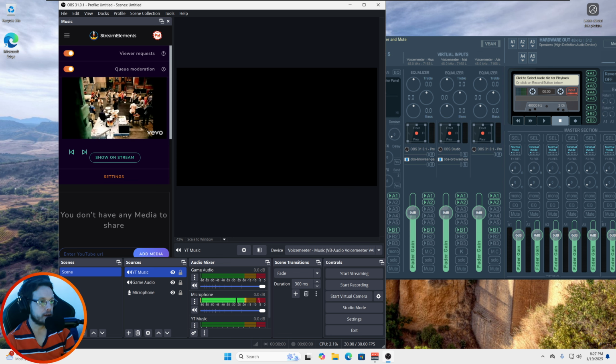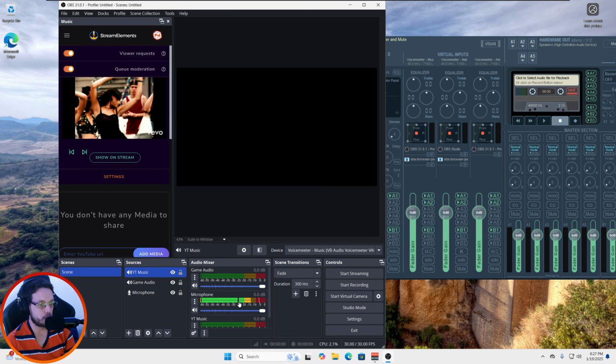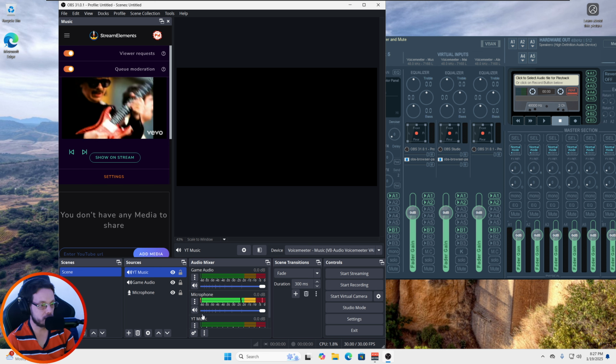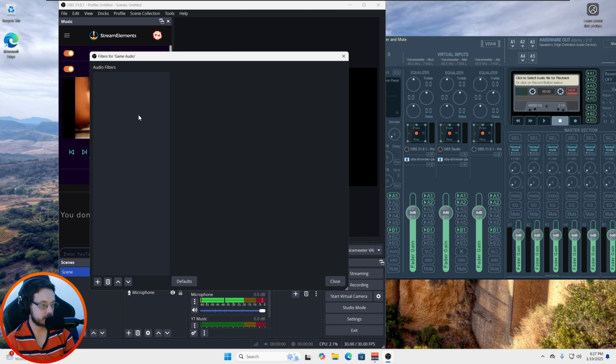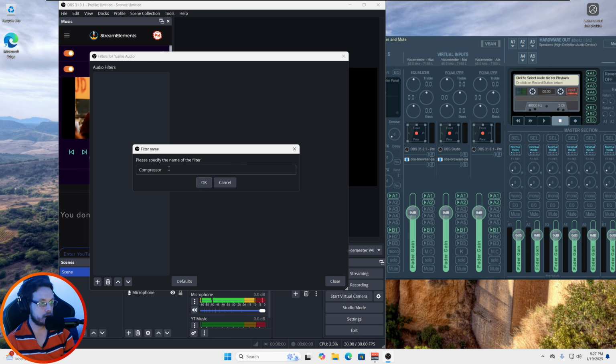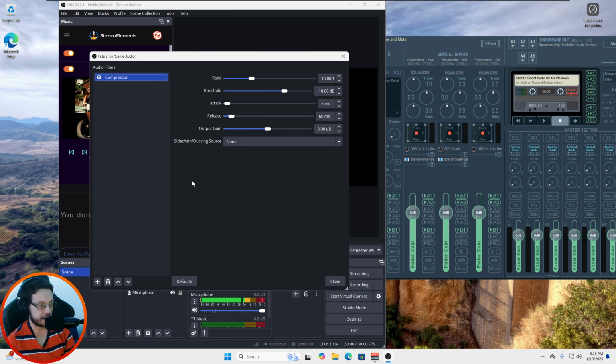Now, the one other thing I want to show is how to bring the volume down for your game or your music when you're talking on your microphone. So on the audio mixer, select the three dots, go to filters. Right click and click on add compressor. You can rename it whatever, it doesn't really matter.